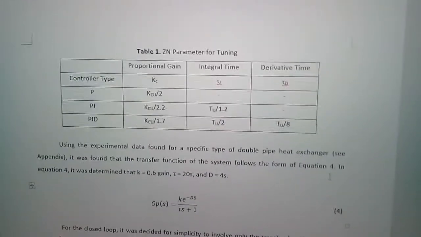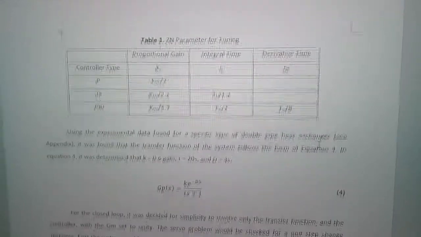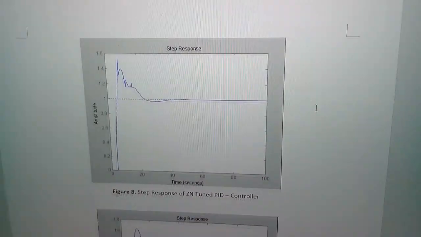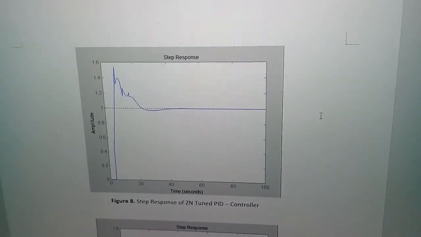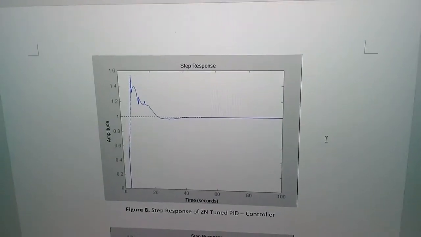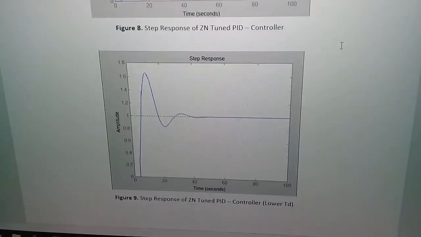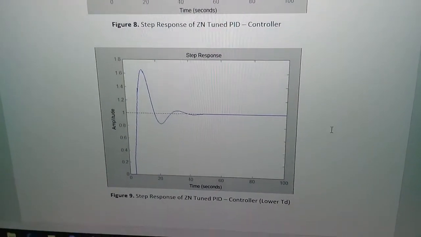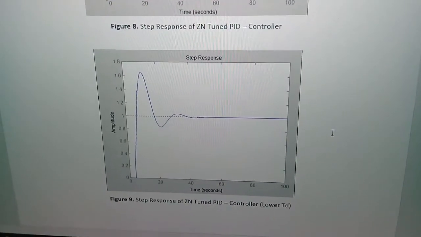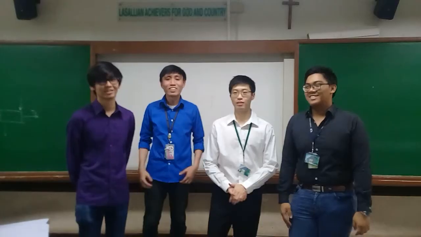Then after that, using the ZN parameter for tuning, we input the Kc value of 8.3356, time integral of 7.45 and time derivative of 1.8625. This is the ZN tuned PID controller parameter, and from this graph you can see that it isn't smoothed out. However, if we lower the time derivative, the new graph will look like this, which is smoothened out. So that's all.